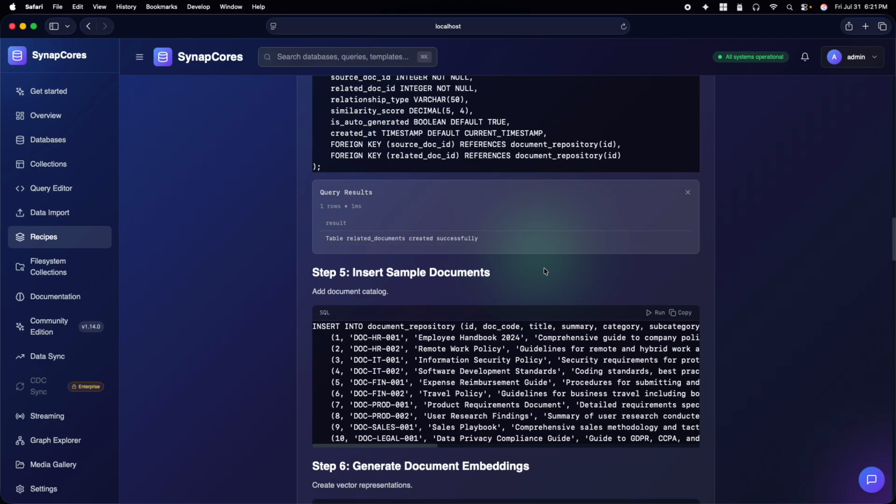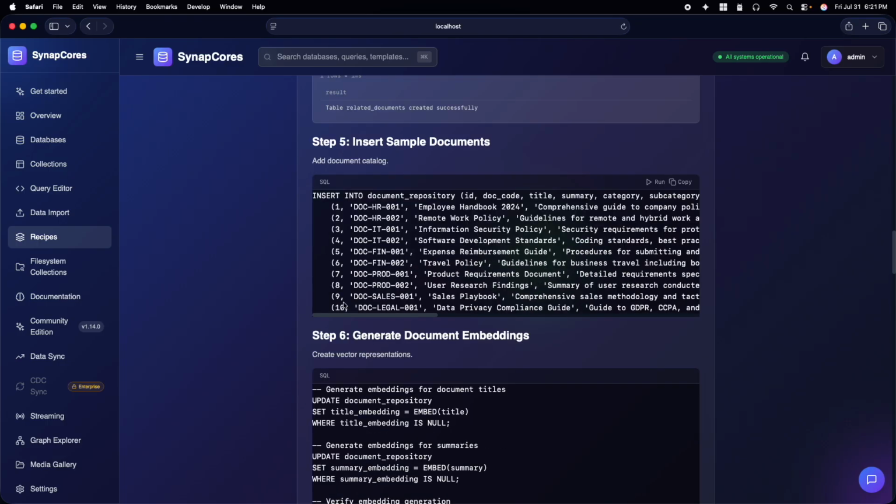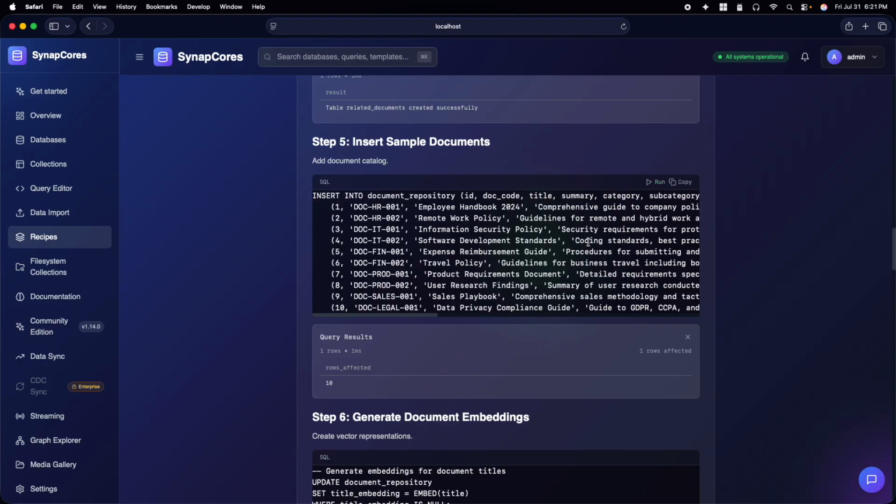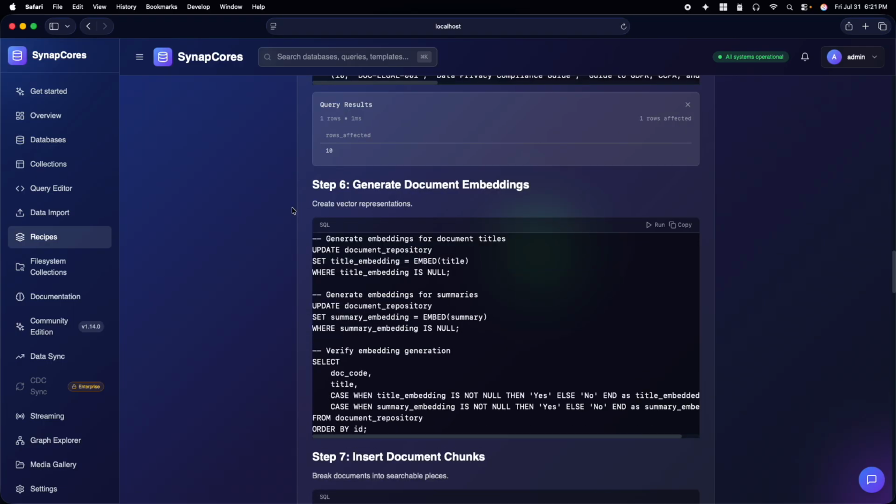No magic yet. Now we're going to insert the sample documents, right? In this case, they're all transcribed into text. I inserted all the text documents. There are 10 records in there. And now is where the magic begins.